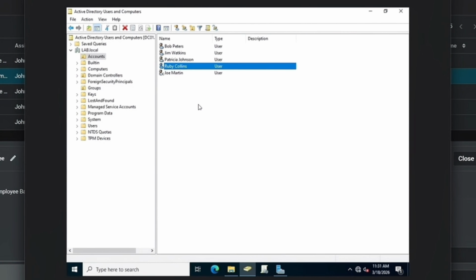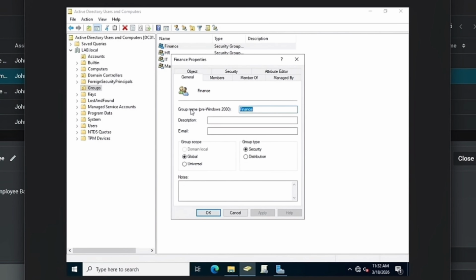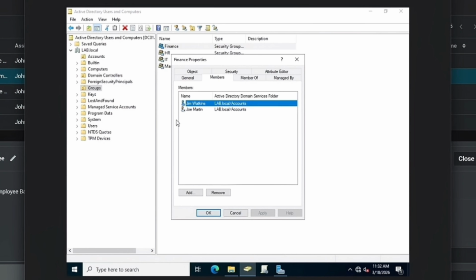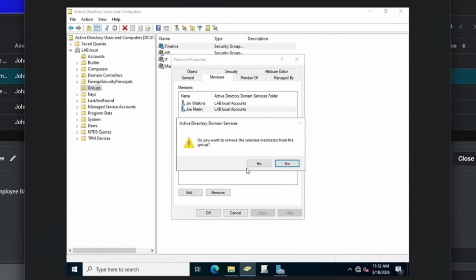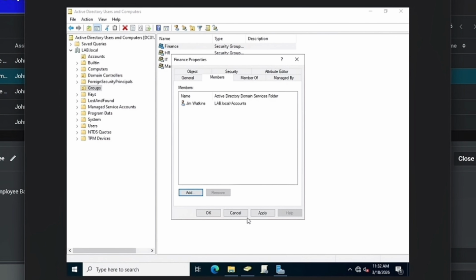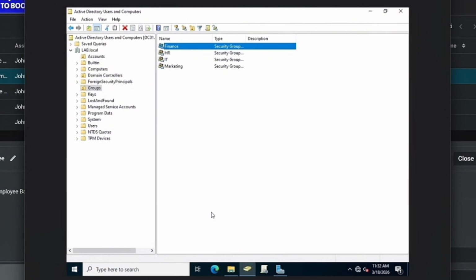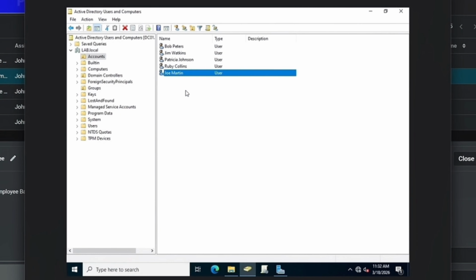But that's not it. Double click on it, or you go to groups, you go to the finance folder. Since this person is in finance, go to members, and you see Joe Martin here. Click Joe Martin and remove. You remove Joe Martin from finance, no longer access, right? And then go back here. Joe is there, is disabled, and does not have access to finance anymore.